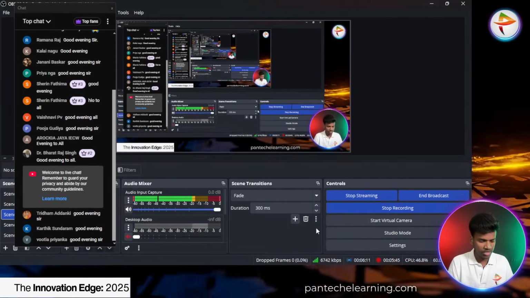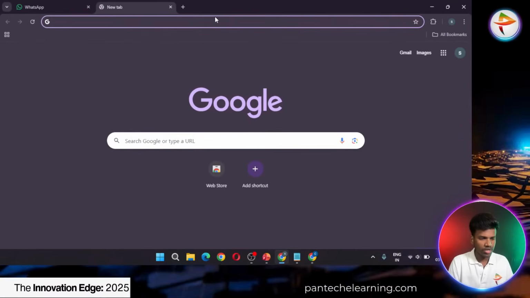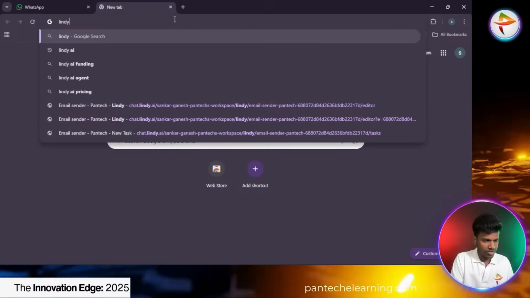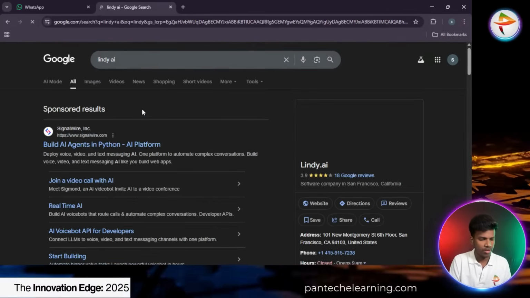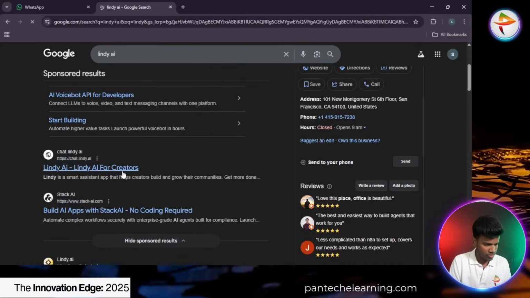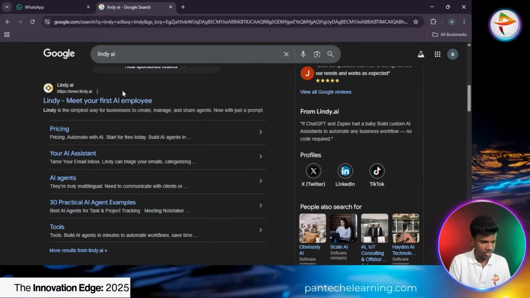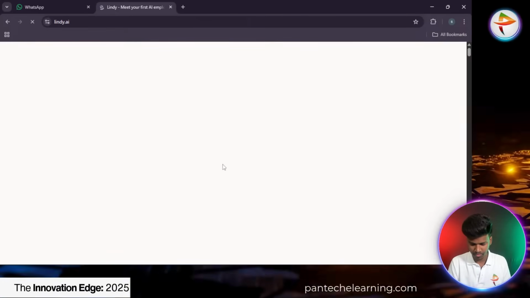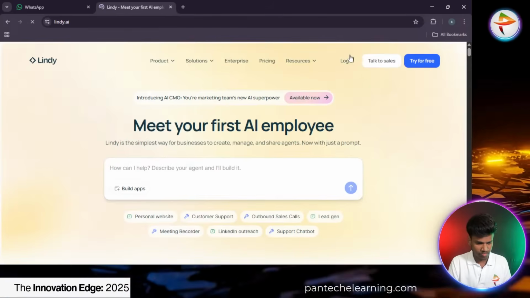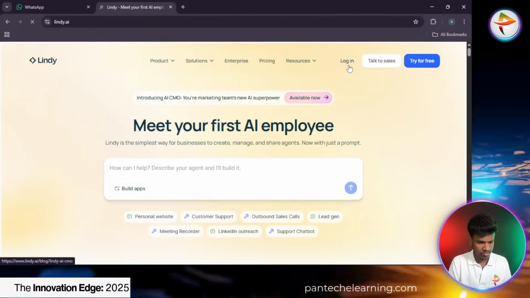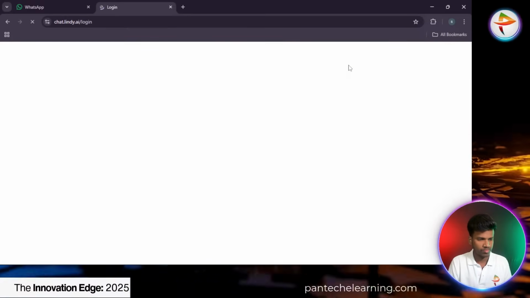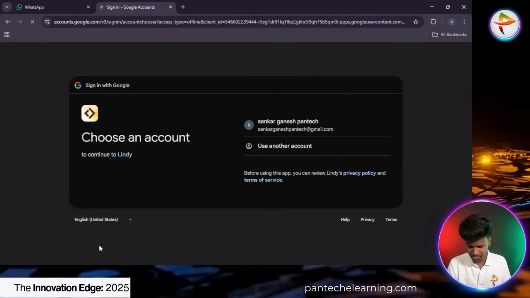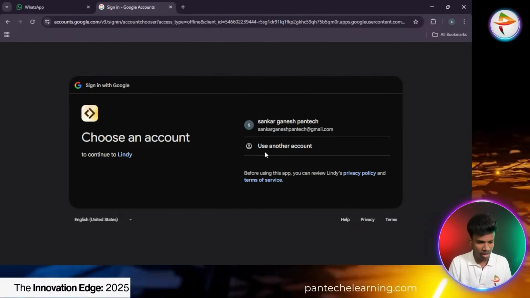So I think we are going to see Lindy. The first agent we discussed in the day one concept. Lindy is one of the AI tools. We can use that. Already we worked on it.